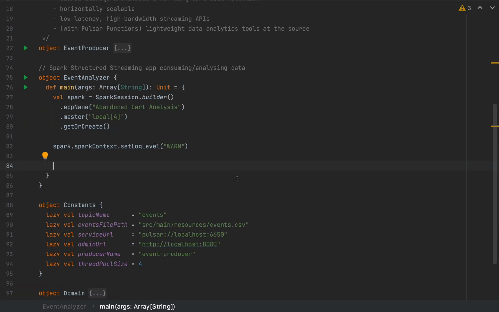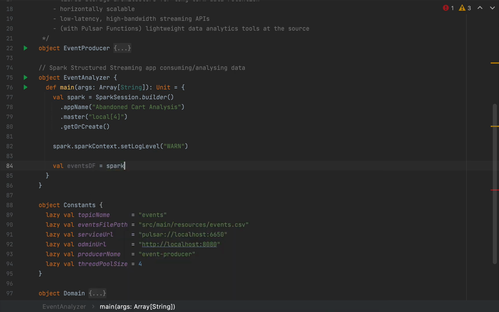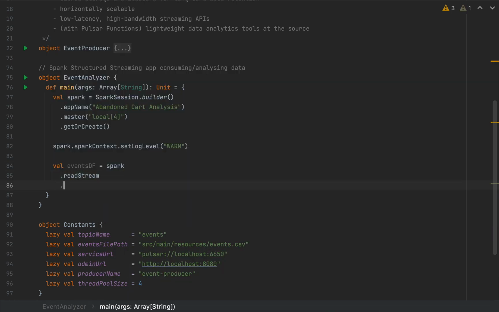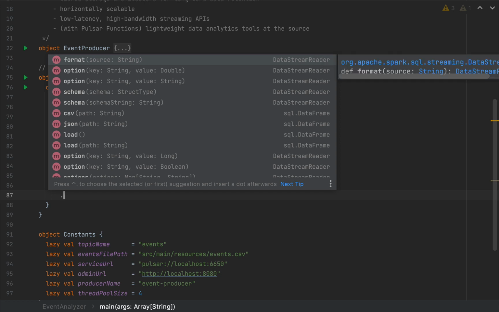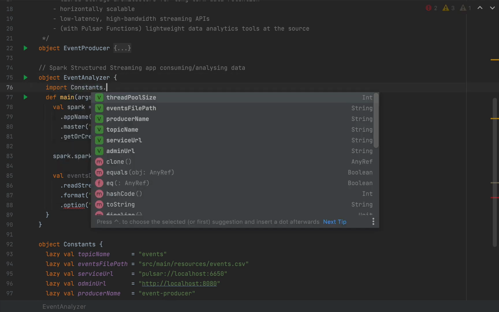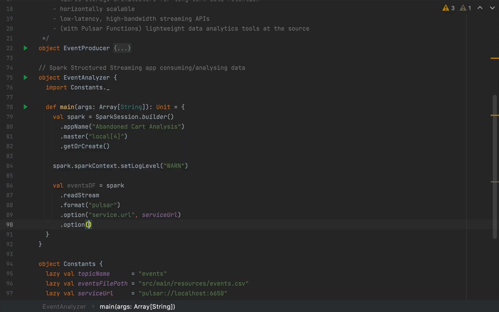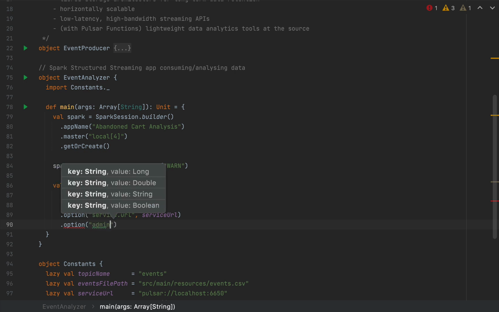And I'm going to use the Pulsar Spark connector. So I'm going to have my events data frame as spark.readStream.format. And much like you can use Kafka, if you have the Pulsar connector for Spark, you can use format pulsar. And of course, we need to pass in some additional options. So I'm going to have option with service.url. And I'm going to pass my service URL constant. So I'm going to import my constants. So Constants._. Service URL. And then I'm going to have option with the admin URL. So admin.url.